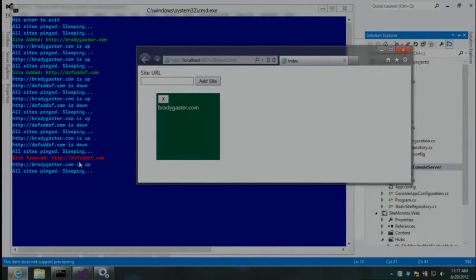Okay? Now, when the site got removed, it called the SignalR hub. The SignalR hub called the jQuery code. The jQuery code removed the guy from the client on the fly. Is that pretty neat? You guys like that so far? You see this in your own applications? Okay.